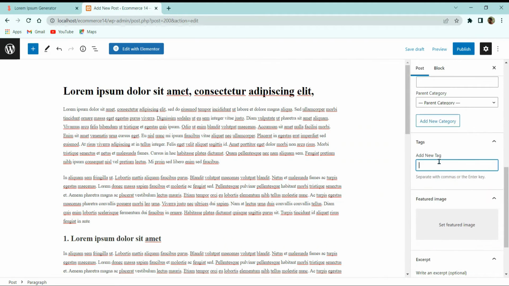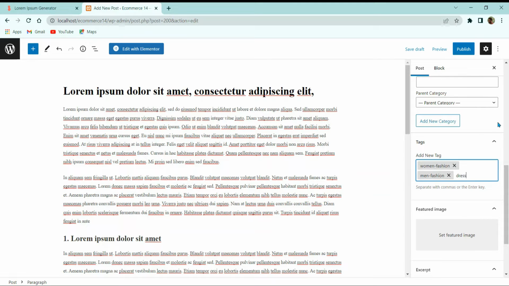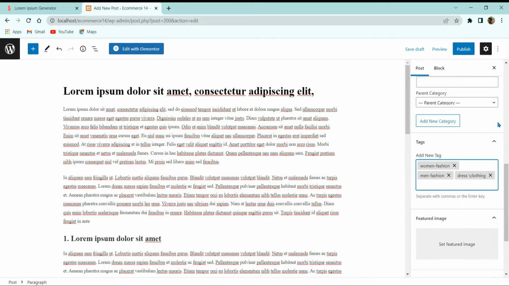Then you can give a tag to this blog post, like women fashion, and you can give men fashion, dress, clothing. So these are the tags which you can easily give. Let me first write clothing and then I will give it dress. In this way you can create different tags for it.